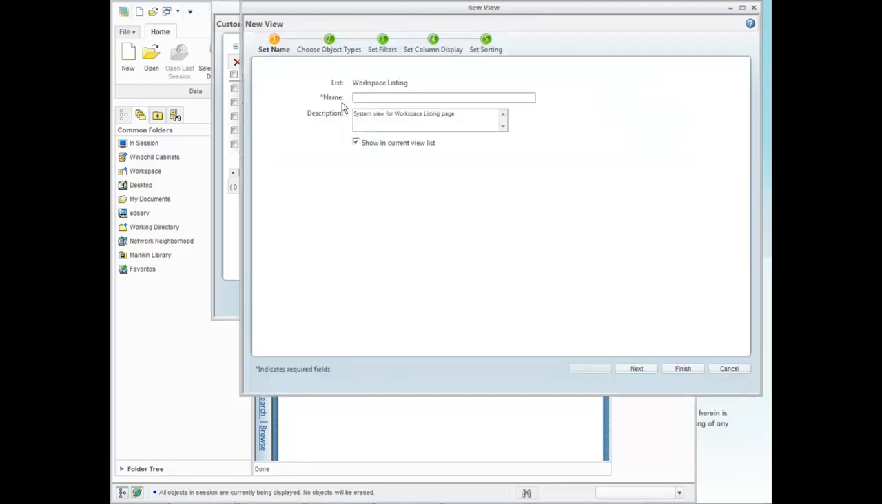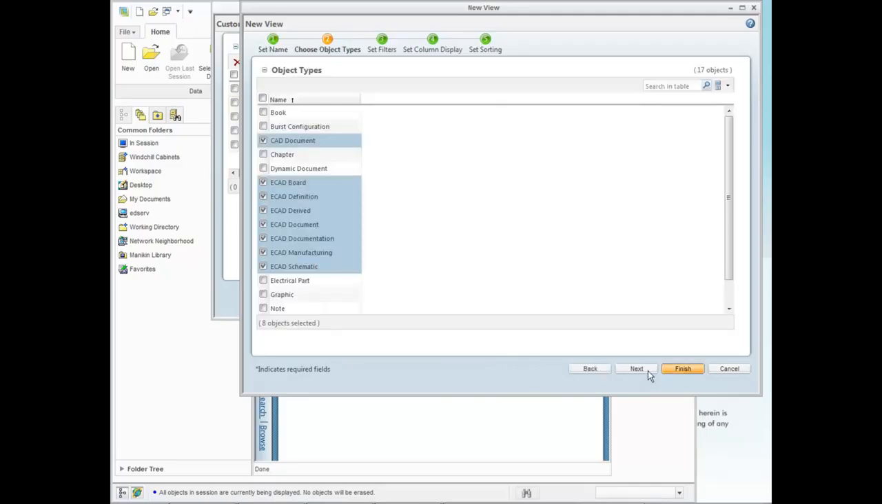In the Set Name step of the New View wizard, we can modify the name for our view. We maintain the selection to display the view in the View list. In the Choose Object Types step window, we select which object types the view manages. We maintain the table view to only display the CAD document object types.